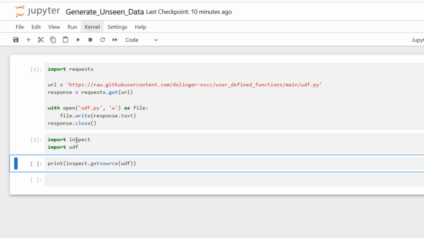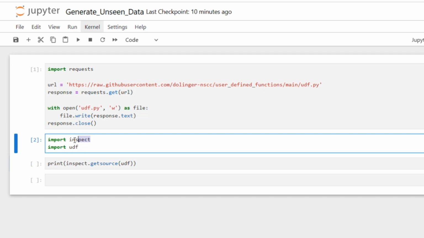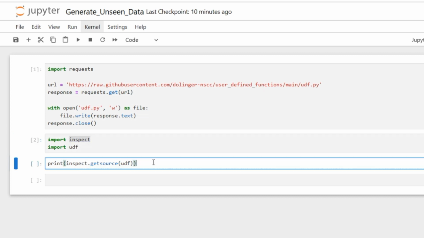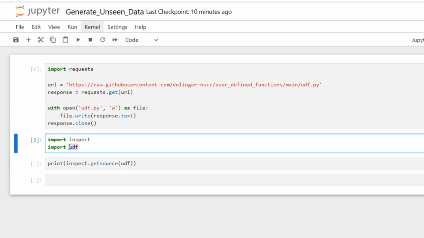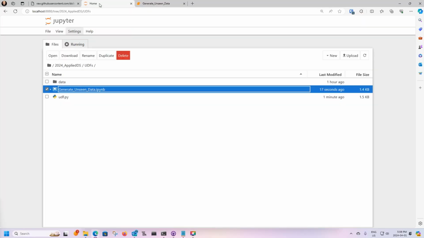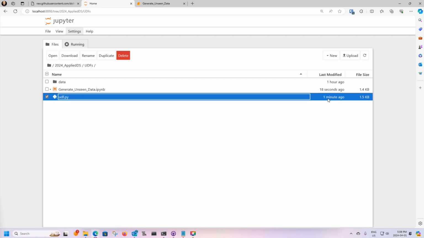I don't need it, but I'm going to print the inspect. So I'm going to use inspect.getsource. Inspect is just another module that loads with Python, and part of it is a method called getsource. I'm going to pass in that UDF. UDF I just loaded here. Remember, we pulled it in from the .py file. I imported it because now it's in the local directory. If you want to check that, there it is. It was created just one minute ago.